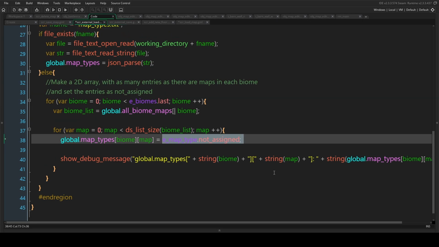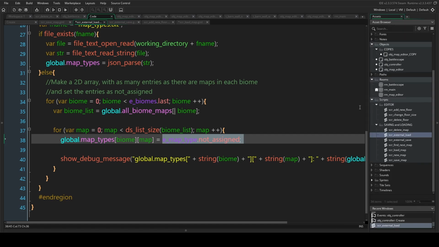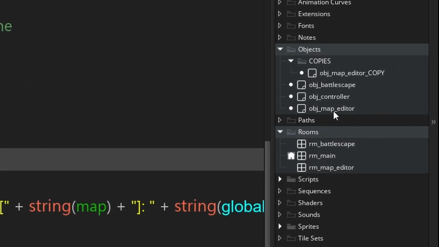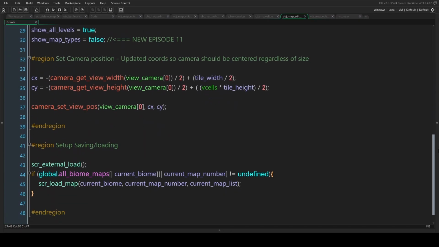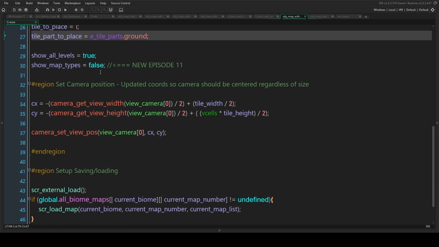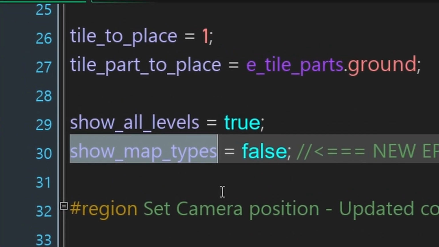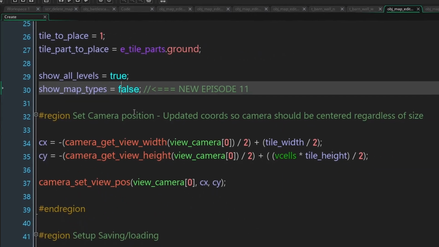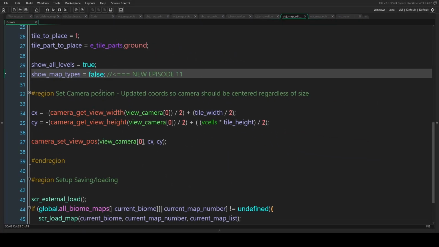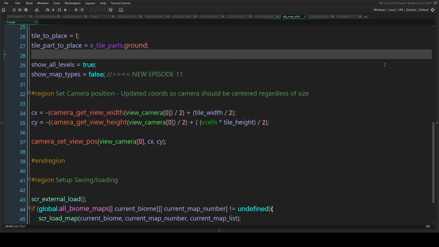Okay, so now we have done that, we're going to give ourselves the ability to actually set the map type of a map. So to begin with, if we go into the create event of map editor, all we're going to do is add a new variable called show map types, and set it to false to begin with. All it's going to do is, if it's true, then we are going to show a list of map types to choose from, and we're going to be able to choose with a click from the mouse. We're also going to disable the other map editor functions if this is true, which we're going to see in a minute.